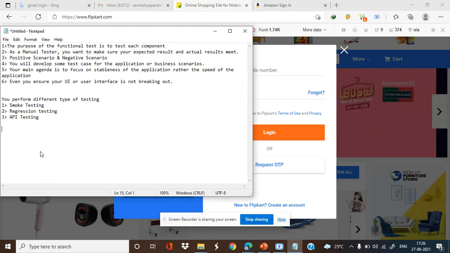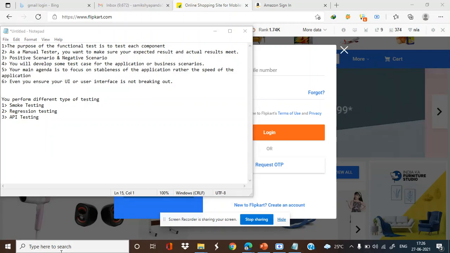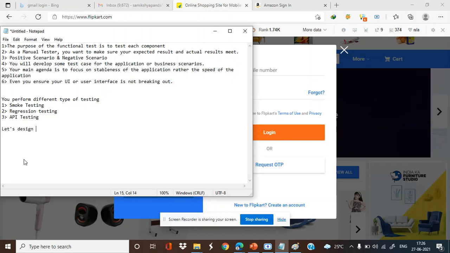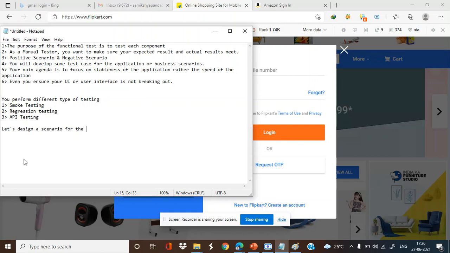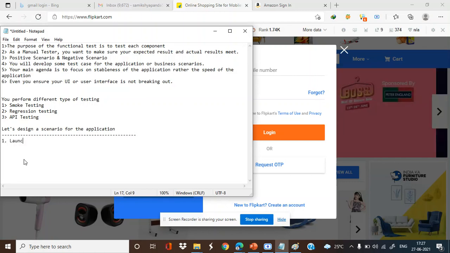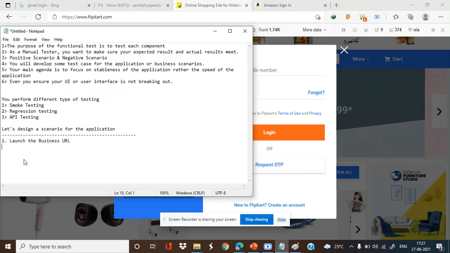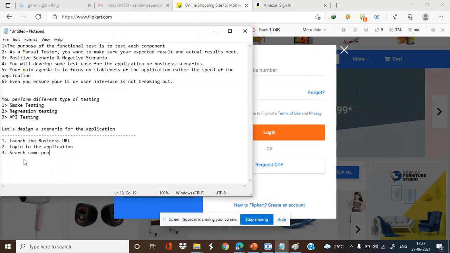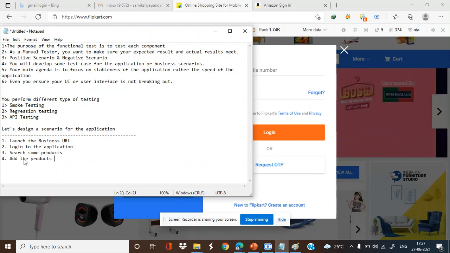Suppose I'll give you a scenario. Let's take an example, let's take a paint. Okay, let's take a scenario. Let's design a scenario for the application. First, launch the business URL. Second, log in to the application. Third, you want to search some products. Fourth, add the products to the cart.